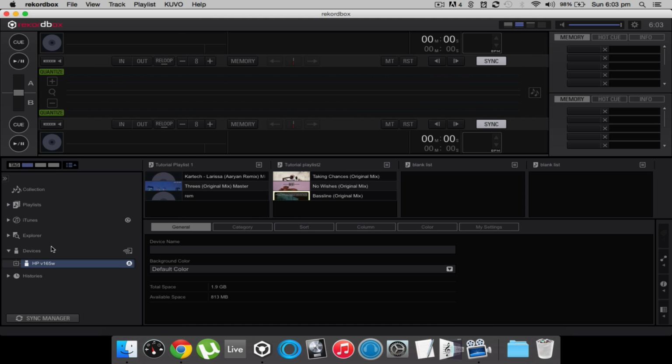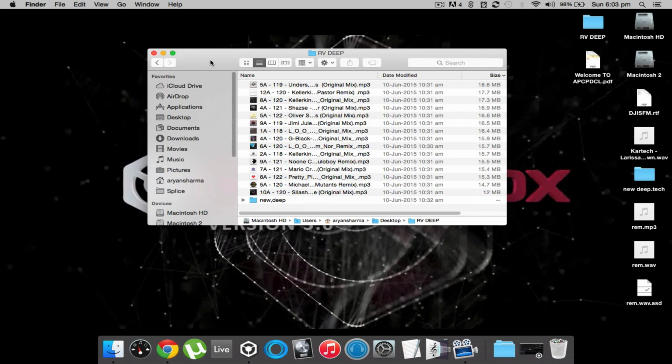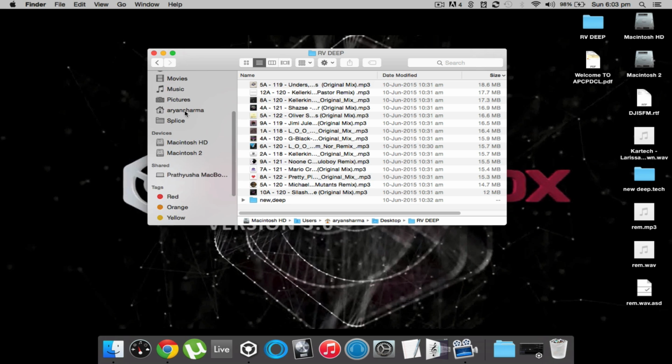Okay, so let's just say that you want to format this. You really want a fresh drive. A good thing to do is eject this from Rekordbox. Let's just say that it has some data. You don't want to lose all the data, so what you can do is minimize Rekordbox and go back to your browser, wherever that may be.